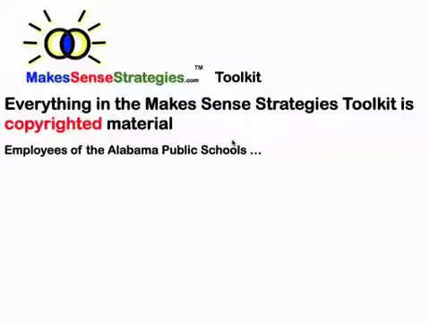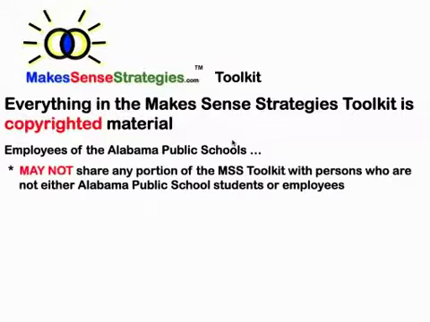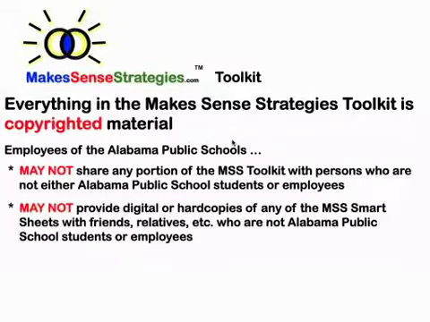So, which sort of brings us to what you may not, or what you're not allowed to do with the toolkit. First of all, you may not share any portion of the toolkit with persons that are either not public school students or employees. So it's totally limited to just those that are associated with the Alabama Public Schools, either enrolled students or employees. Thus, you're not allowed to provide digital or hard copies of any portion of the software with friends or relatives or people out of state that you may know that you think could really use some of these resources and so forth. It is copyrighted material.